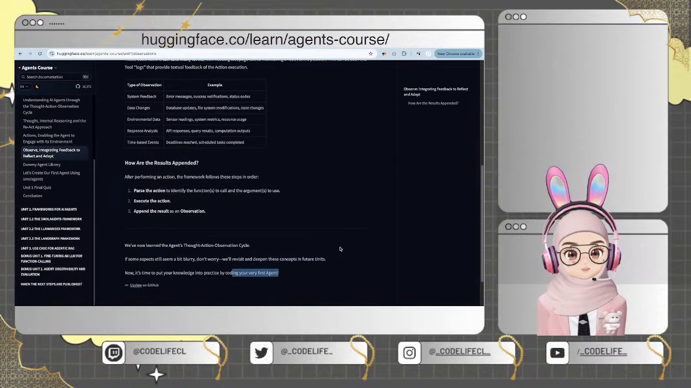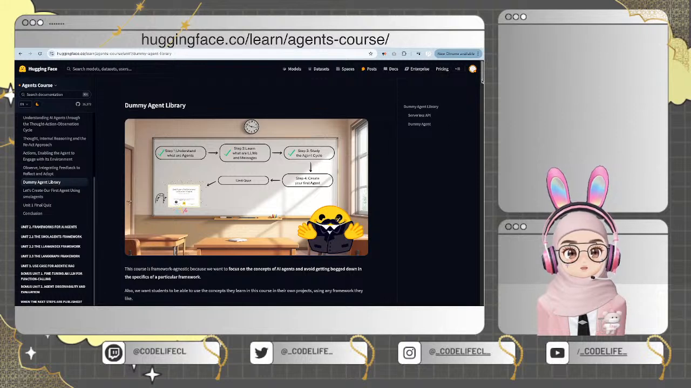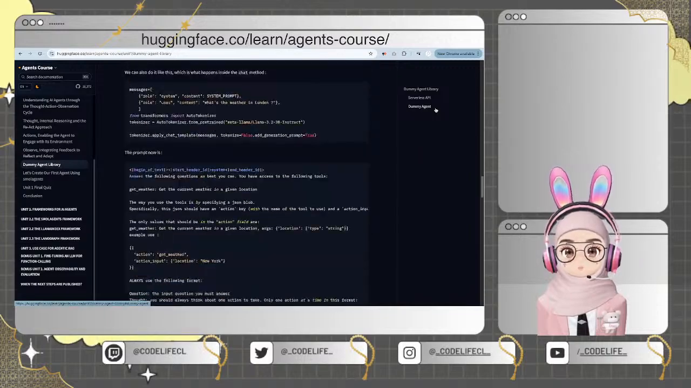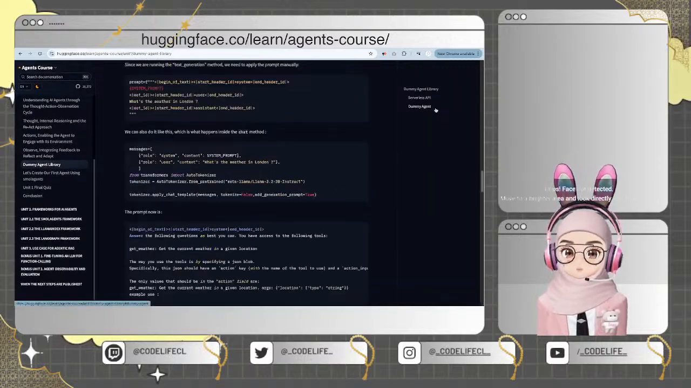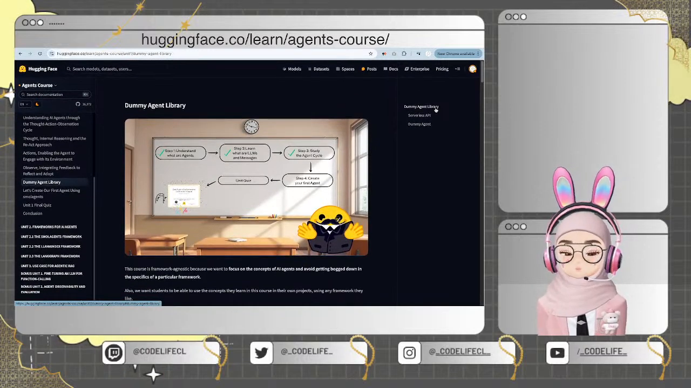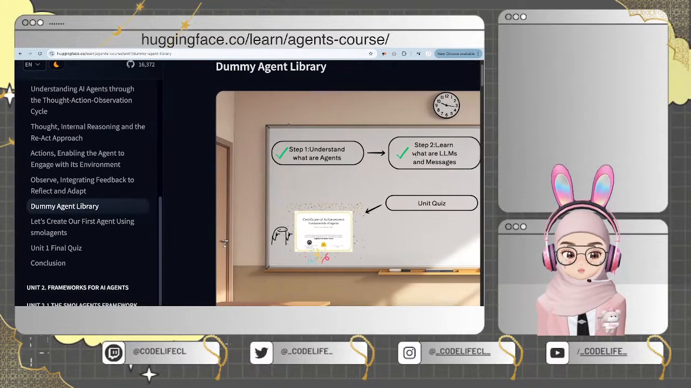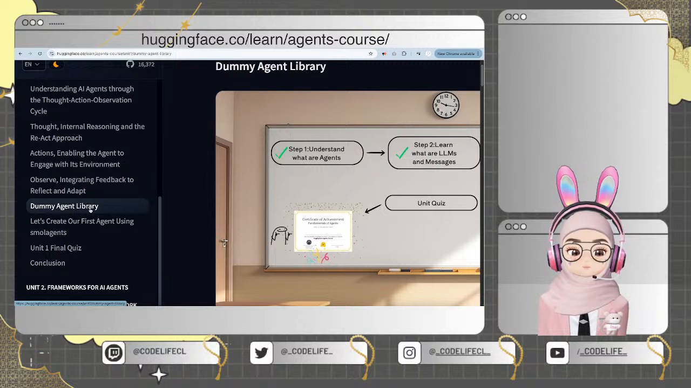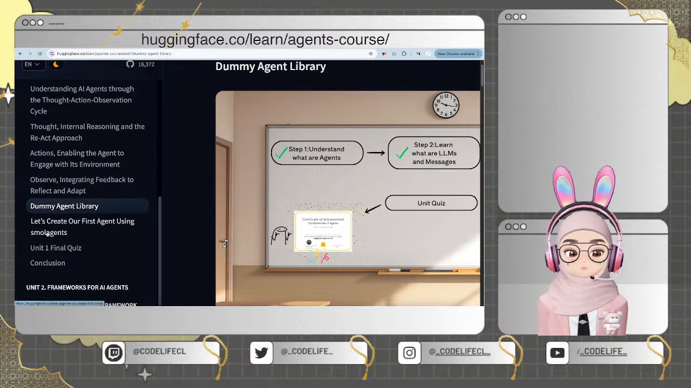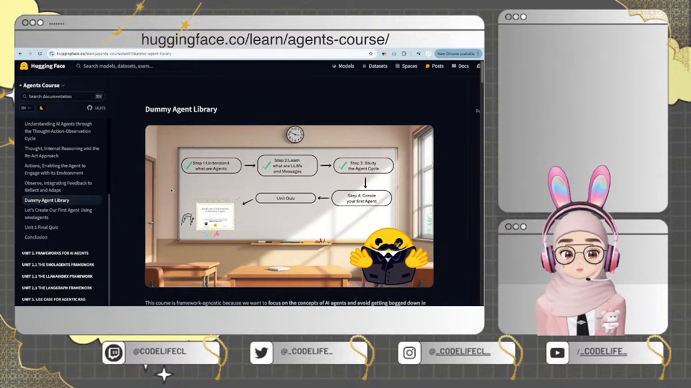And, yeah, look at that. Can you see it? Yes, you can see it. It's going to be a long one, which means I'm gonna run away by not doing this today and saving it for tomorrow. We can't just eat all of the chocolate in one day, you know? Dummy agent library, and then the creation using smolagents, and then the quiz. Inshallah, we can do all of that tomorrow, but that does not mean we are ending today's stream.